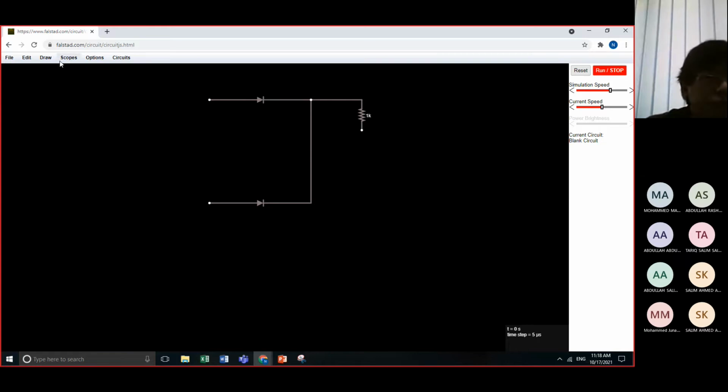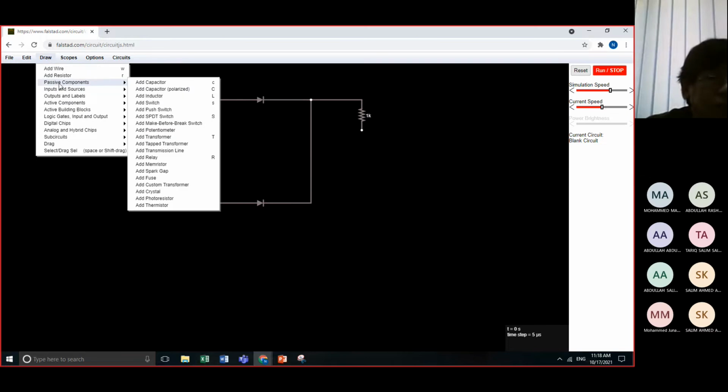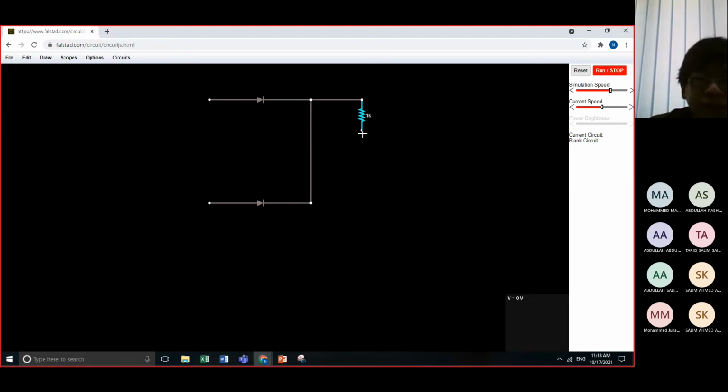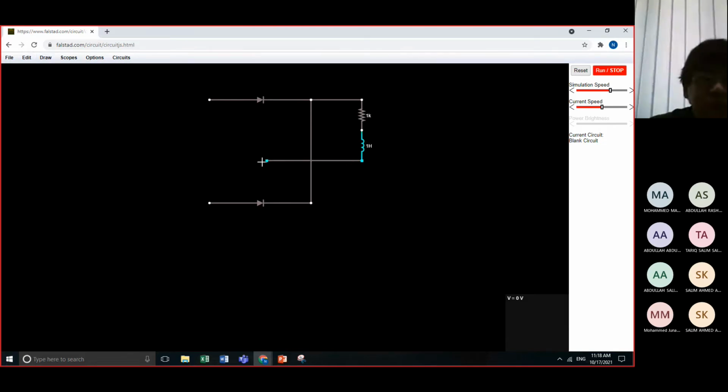And then in series with the resistor, we will go to draw, and then inductor. Inductor, it is in the form of a passive, right? Yes, it is a passive. So we will add the inductor here. Okay, inductor, and then add wire. So we will add another wire. So this time it's not connected. Did you see this? This is actually not connected.